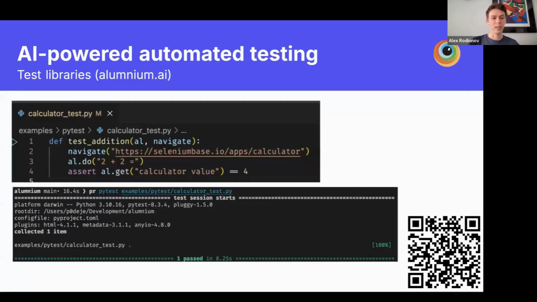And the same 2+2 test written with Aluminum would look somewhat like this. So we have the test is written with PyTest, but it could have been written with any other test runner. There is no restriction. And then we just open the URL through Selenium, just with regular Selenium API. And then we use this action command to do something on the page. So we tell Aluminum do 2+2 equals, and it will be talking to a browser, figuring out what actually needs to happen to achieve this goal. And then we're going to be taking the calculator value from the page and asserting that it equals 4.